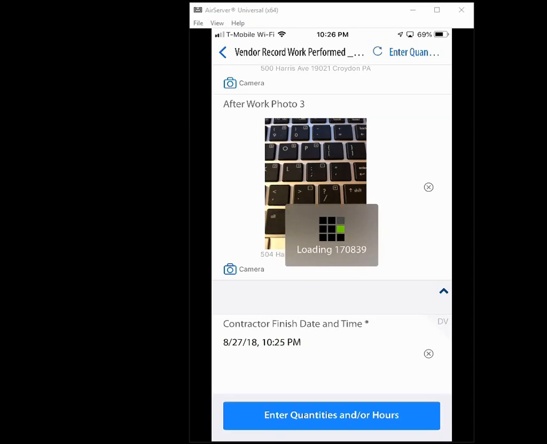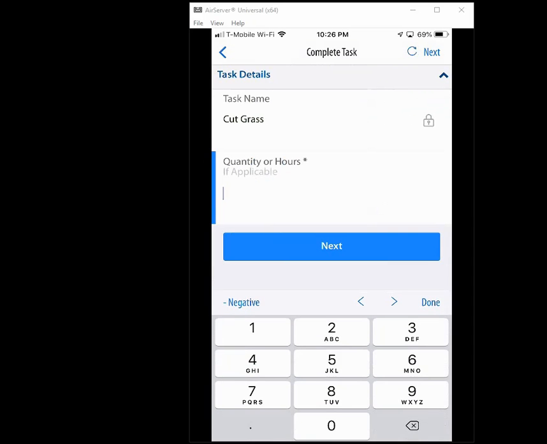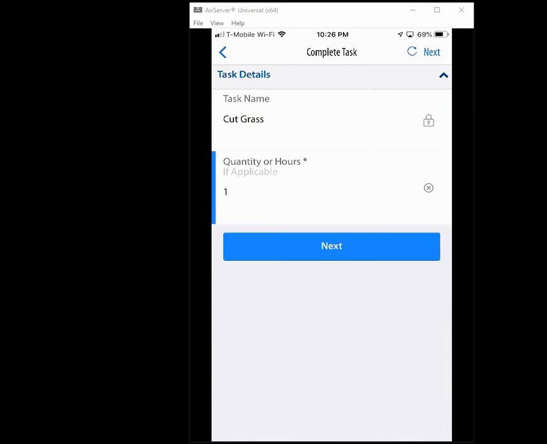So we're going to click the enter quantities and/or hours button, and it's going to take me to my complete task screen. So it's just asking me how many hours it took me to complete the job, or how many services I did for this job. In this case, we did one. So I'm just going to hit 1 and done.